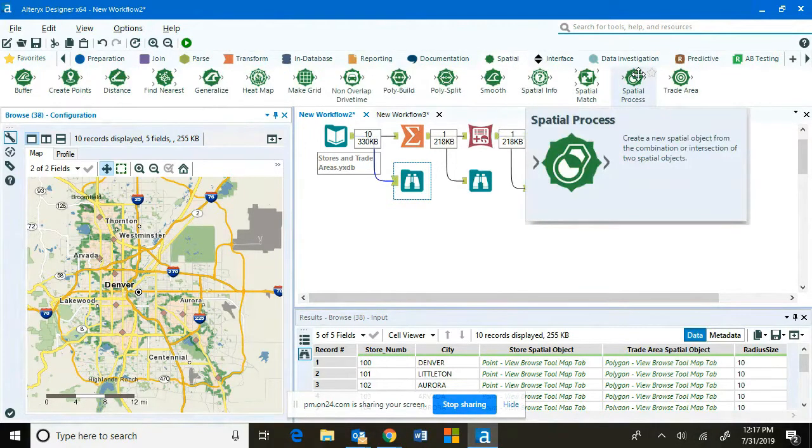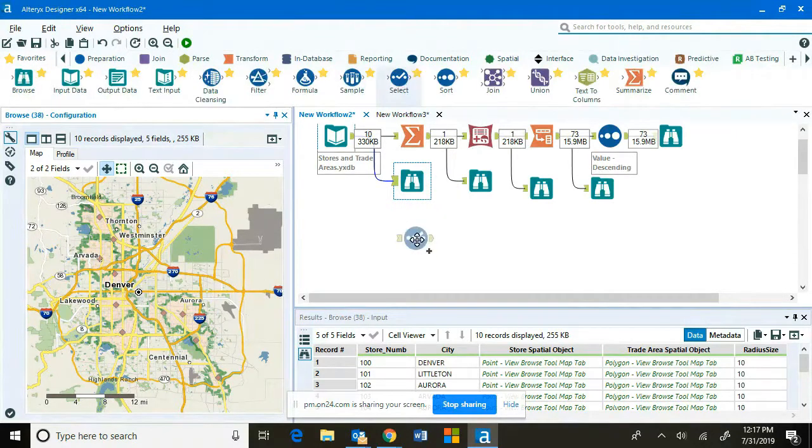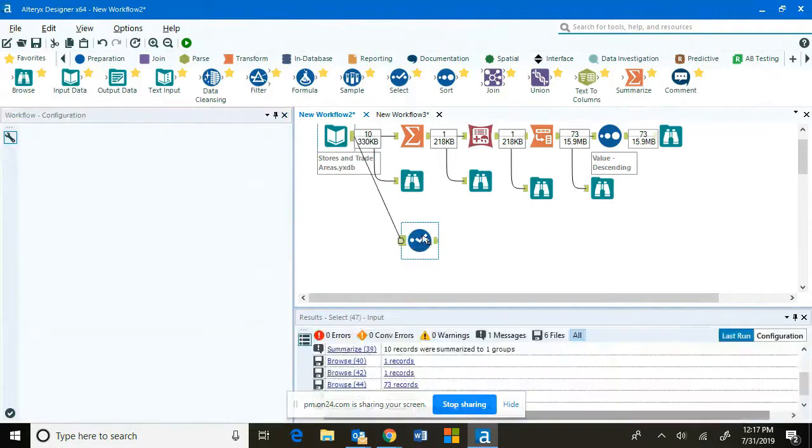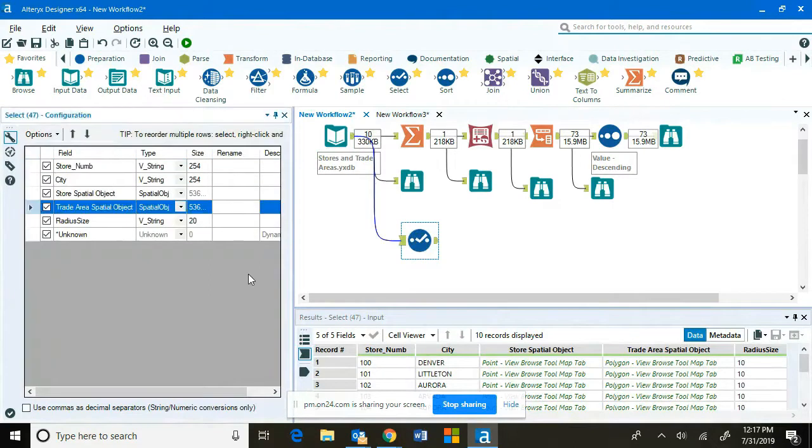Spatial Process will take in two inputs, but the inputs have to be side by side, such as spatial object here, per record, in order for it to go record by record, object by object. So I'm going to show you a tip and trick that you can use. I want to take these trade areas and copy them on top of themselves and then perform that intersection. So I'm going to use a Select tool here. Select's really handy for a lot of things, but it's also great for just making a copy. So I'm going to rename my trade area spatial object and call it intersect trade area. This way I can tell the two apart.